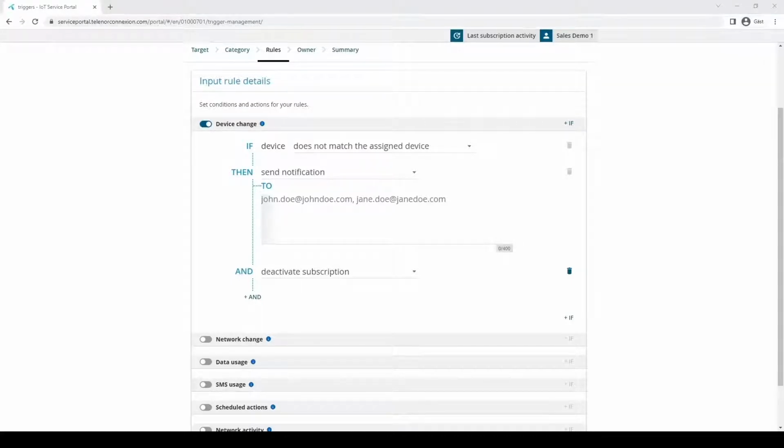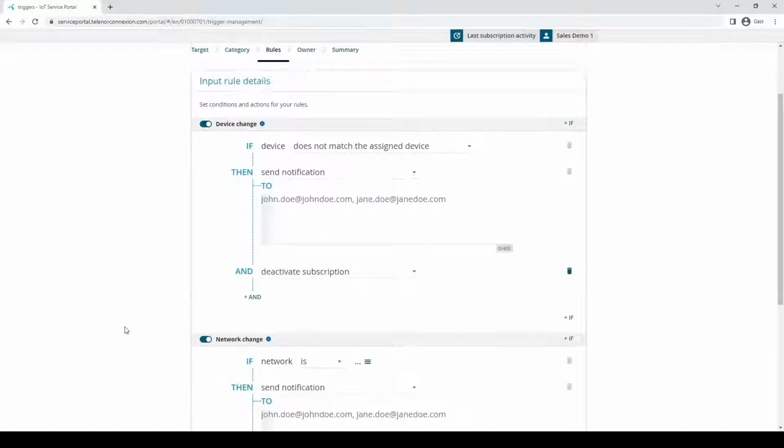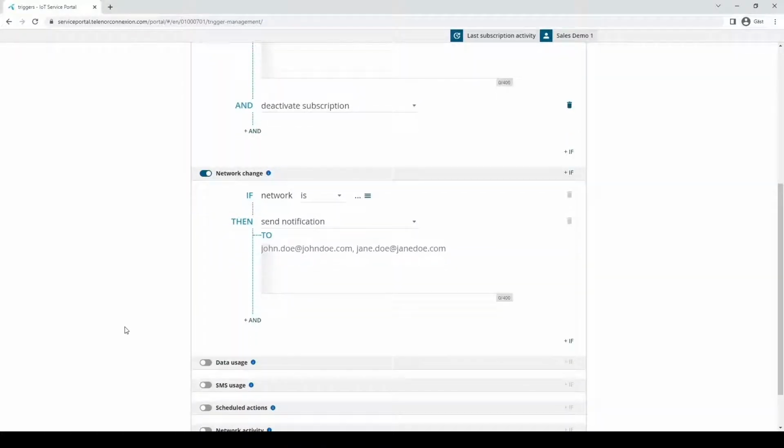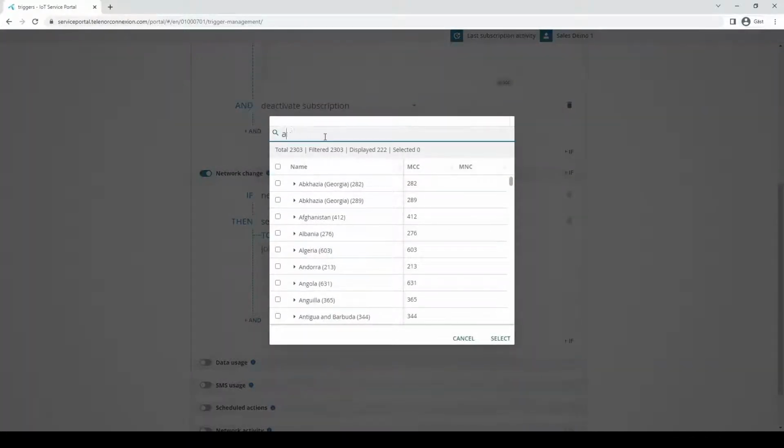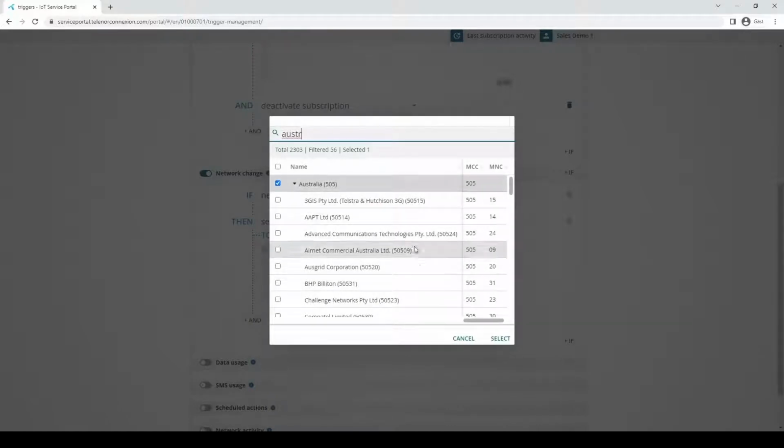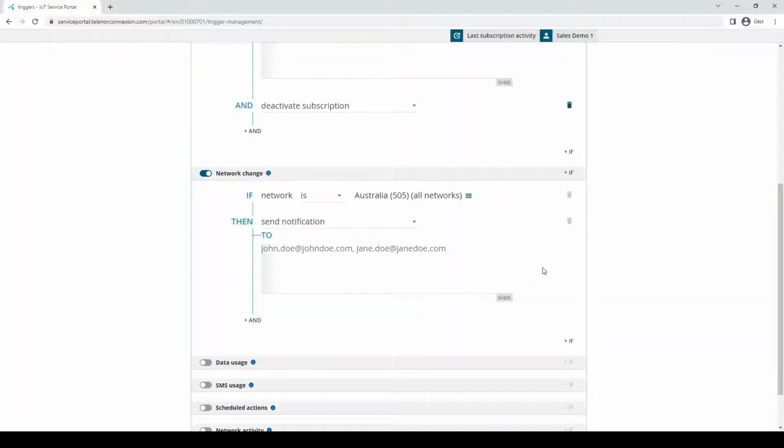Let's look at the other trigger conditions. Below device change, we find the network change option. This type of trigger is used when you want to trigger an action when the SIM changes the network it's using. For example, you can select the if condition to be is a network in Australia. This means that a trigger will be activated when the device starts using any network in Australia. After choosing your criteria for network change initiated trigger, you have the same options for actions as we saw earlier.